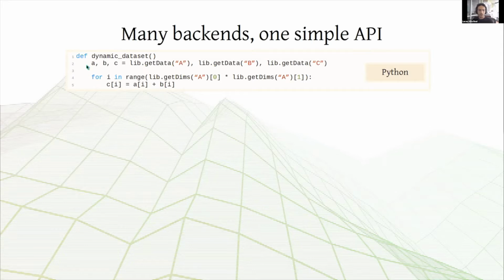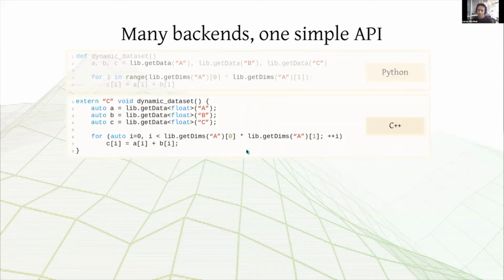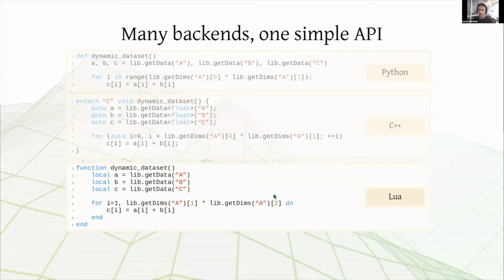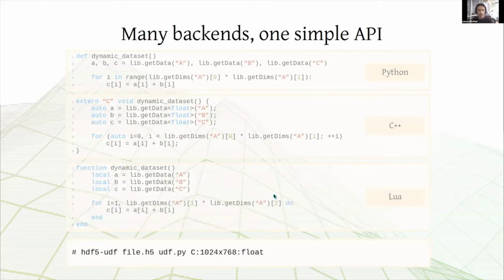Also, note that we do not have a return value from this function. And that's because we exchange data using foreign function interfaces. So no data copies are needed. We are accessing the final buffer when we write to C. C++ looks just the same, but we are then compiling the code using GCC or Clang. And Lua is also supported, in which case we rely on LuaJIT, which leverages a just-in-time compiler to speed up the execution of the UDF.